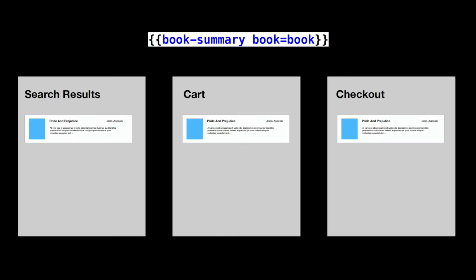And with that, now we can use that book summary component anywhere in our application, right? So right here, it's on our search results page, but we could use that exact same thing on our cart page. We could throw it on our checkout page, or an order confirmation, or even an email receipt. So we're really just allowing ourselves to reuse code.